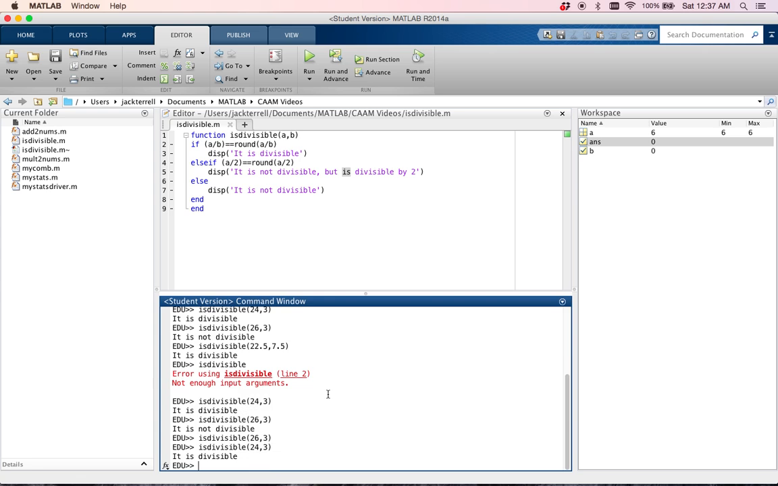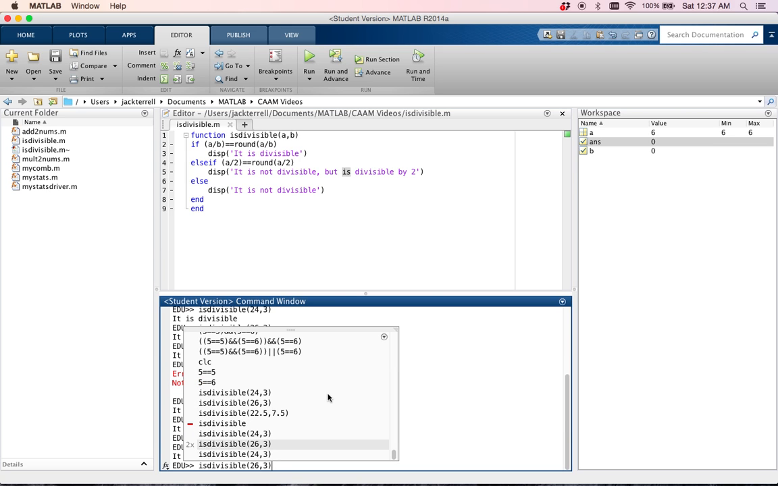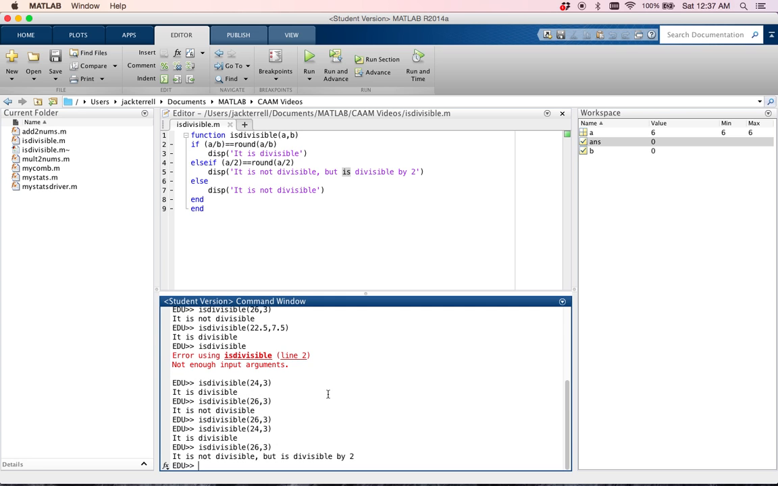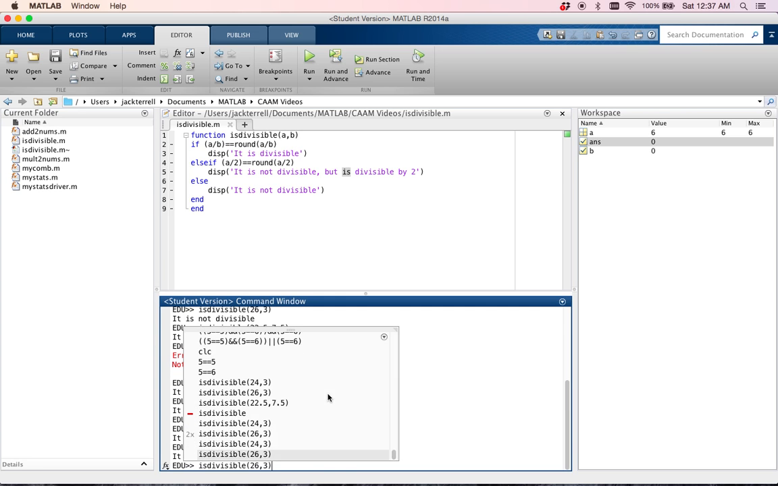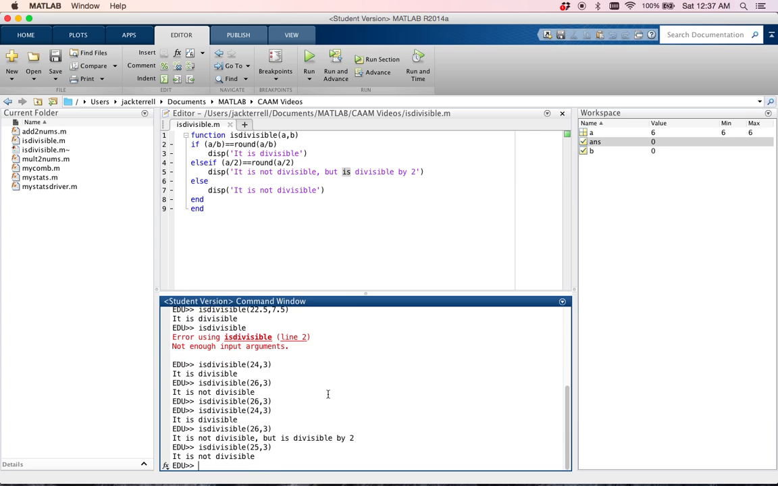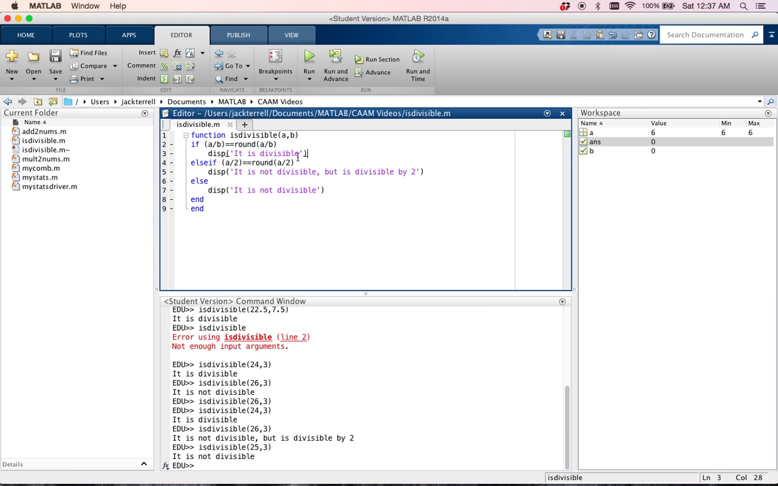So 24 would say it is divisible because 24 is divisible by 3. If I go up to 26, it'll say it is not divisible, but is divisible by 2. If I try 25, it'll say it is not divisible. And also, it's not divisible by 2 because it didn't tell me. So this is sort of an idea.